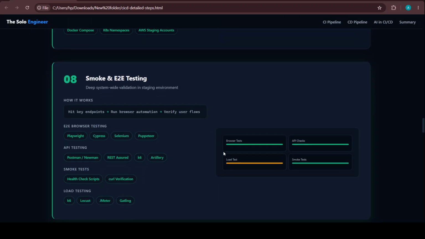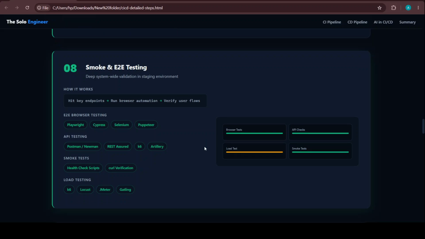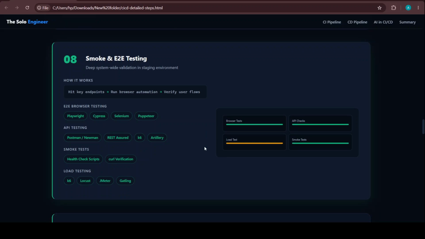Now, moving ahead is the E2E testing and smoke test. The app is running in staging. Now we test it like a real user would. Smoke test: hit your critical endpoints. Can the app serve the home page? Can users authenticate? And can the API respond? If any of these fail, something fundamental is broken.